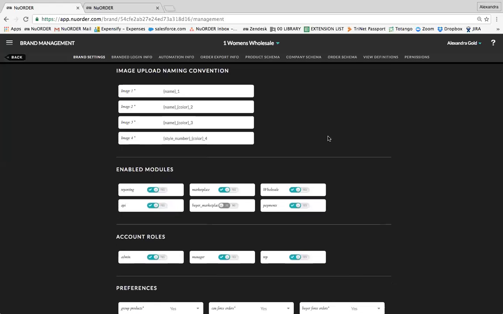Image upload, naming convention, and account roles here are other sections that our team uses to build your initial portal and can be managed within the admin section. By default, your brand should have all of these modules enabled. So access to reporting, a profile in our marketplace, obviously a wholesale portal and so on.